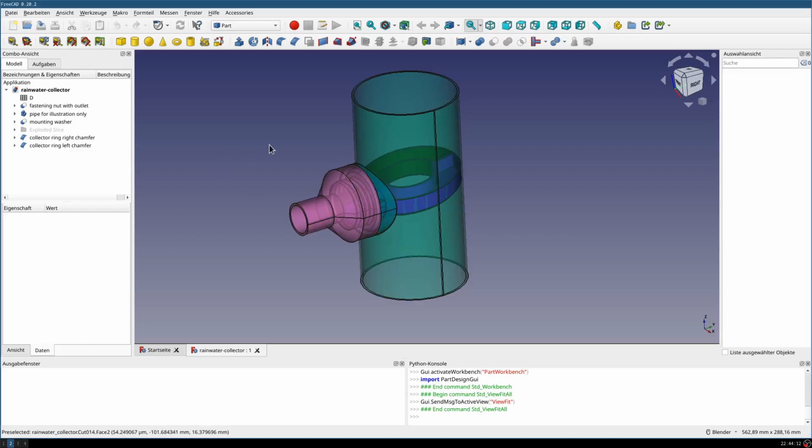So I'm not a FreeCAD professional, but this is the rainwater collector I came up with after a lot of tinkering. And you may want to adjust it. This is a preset for 100 millimeter diameter rainwater pipe. They're usually made from zinc and very common here in Europe and in Germany in specific, I think.